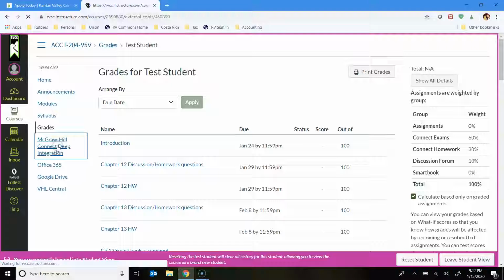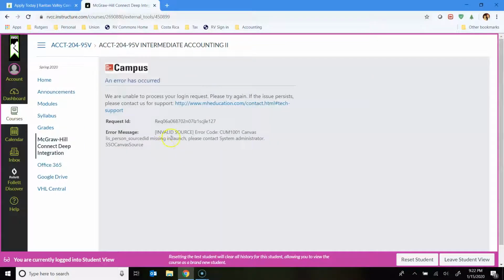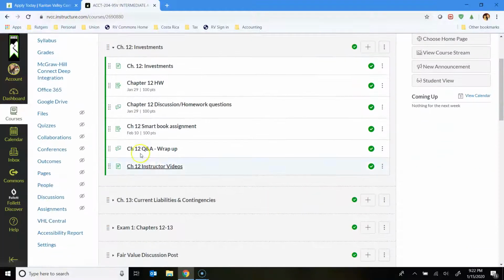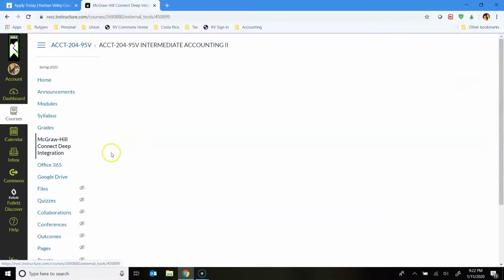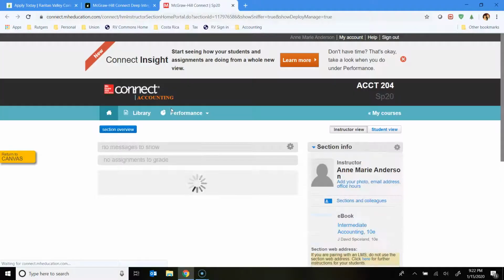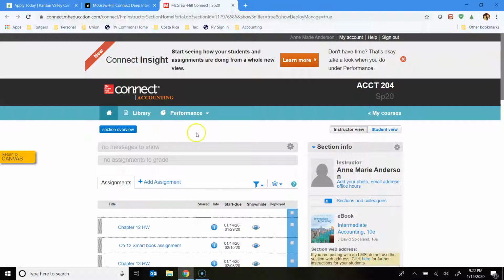All right, so if you went to McGraw-Hill, oh, well, it doesn't like me because I'm set up as a student right now. So let me come out of here and switch to leave student view, and very quickly show you Connect. You'll have to log in with the same login you had for Intermediate 1. Here's SmartBook. You won't have all these options; you'll have different options, right? But you have the Connect library. You can go to my Connect section. So let me just click on the Connect section. It'll look something similar to this.